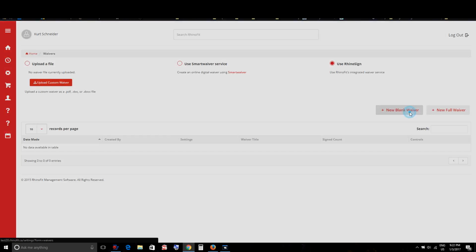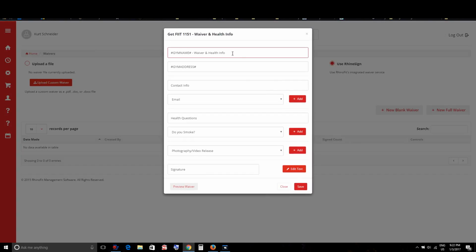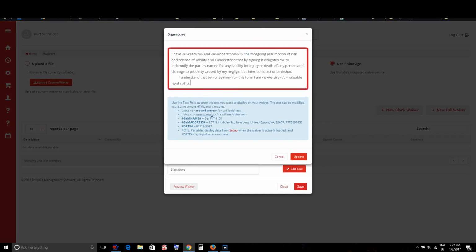So simply click New Blank Waiver. This is all default information. There are 3 variables that you can use in any of the main text fields. There's the gym name, the gym address, and the date variable.